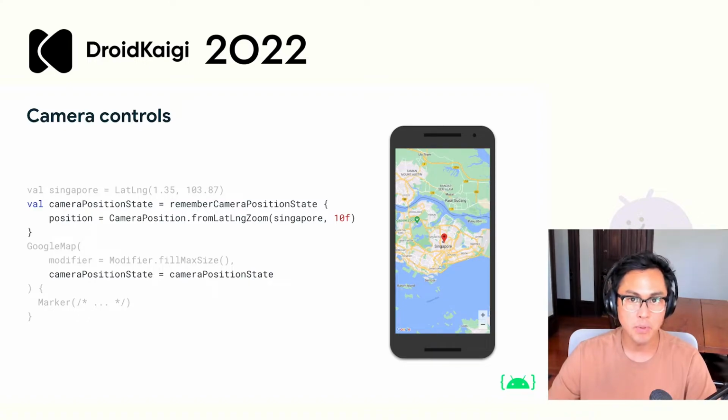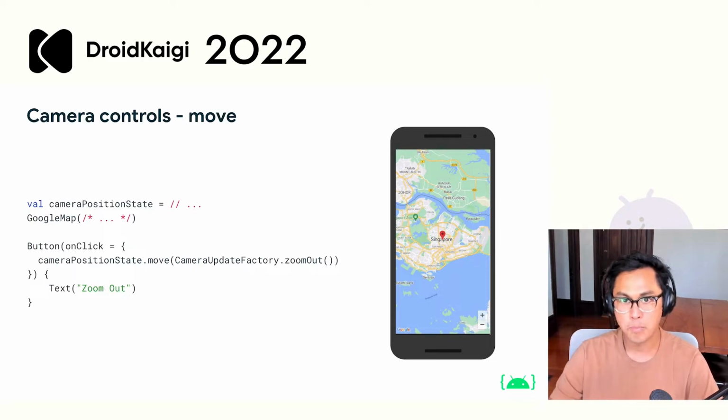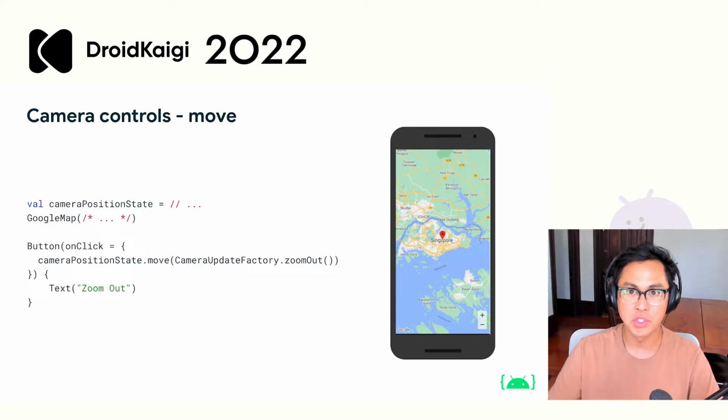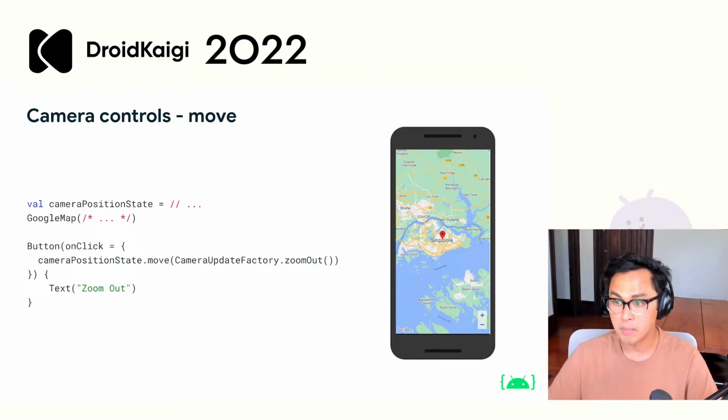To control the camera on the map, you can do so by creating a state-hoisted camera position state object, which you can create and remember using the remember camera position state method. In that method, you can pass the initial camera's position and then provide that as an argument to the Google Map composable function. So the camera position state object allows you to move the camera's position to another location by calling the move method. In the snippet, when the button is clicked, we perform a zoom out on the camera by calling a method on the camera update factory object, which we'll get to in a second.